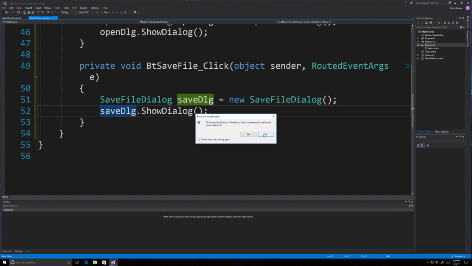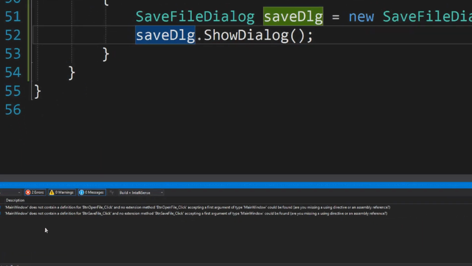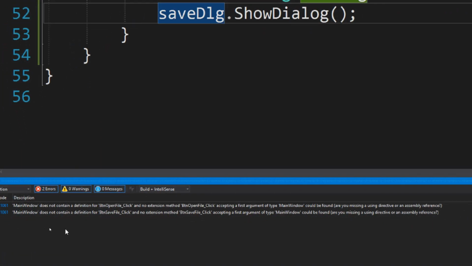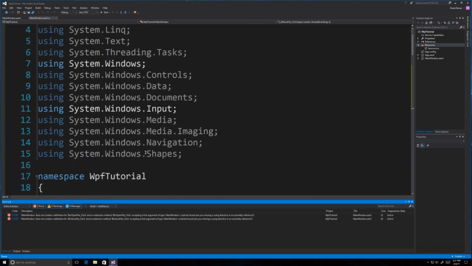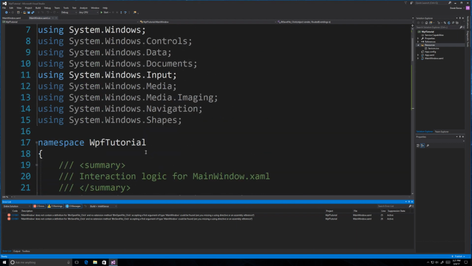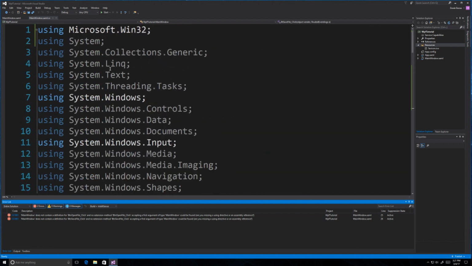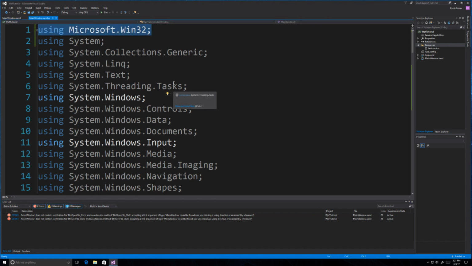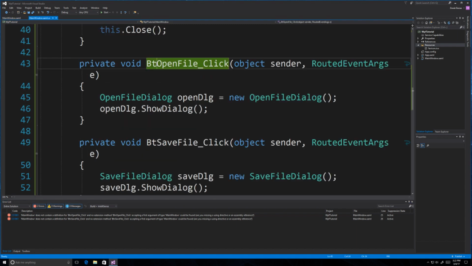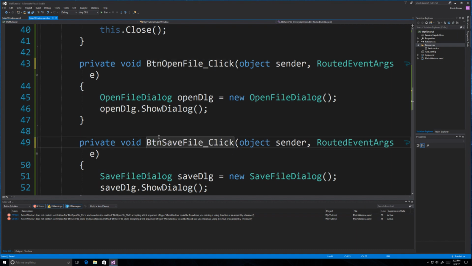Oh, there's an error. What was the error? Main window does not contain a definition for button open file click. Let's make sure that it went and got the right module inside of here. I thought it was going to give it to me. Oh, yes, it did. There's that one right there. I see what I did. Inside of here, I have to go button open file click and button there. Now it should be fixed.